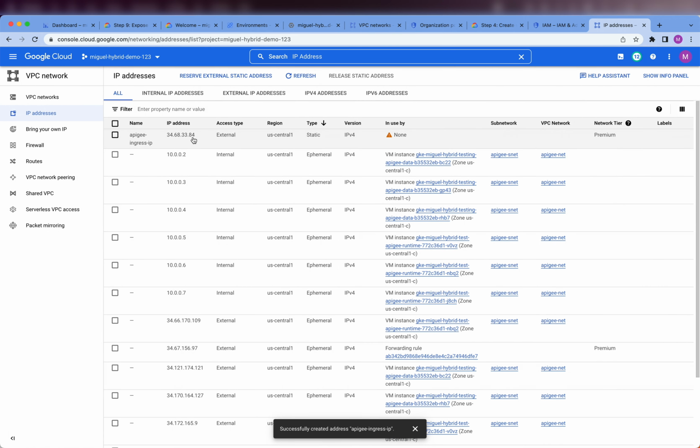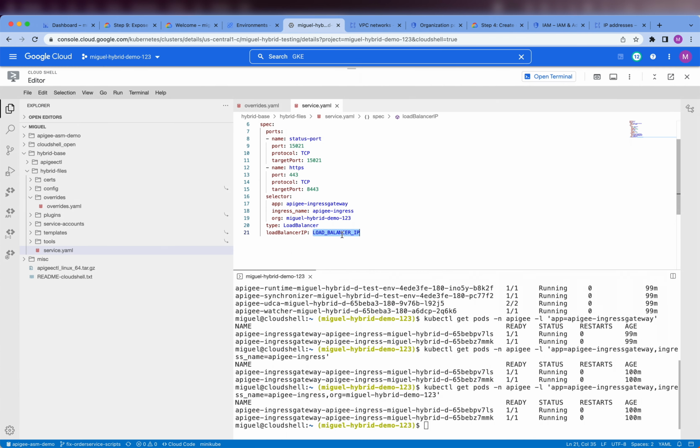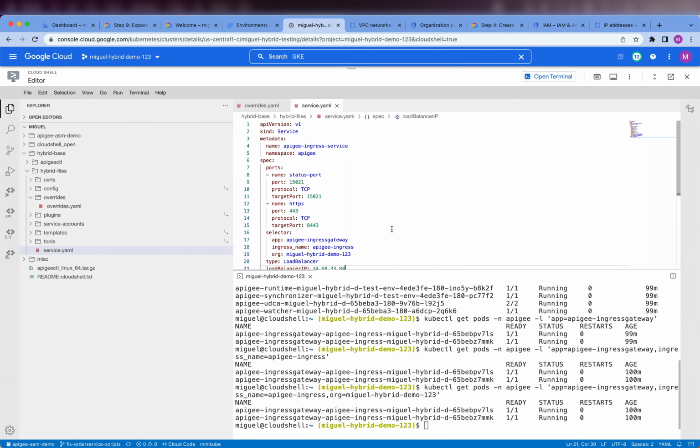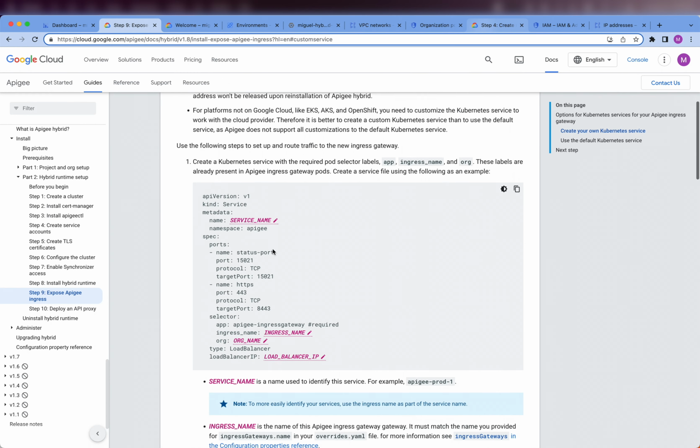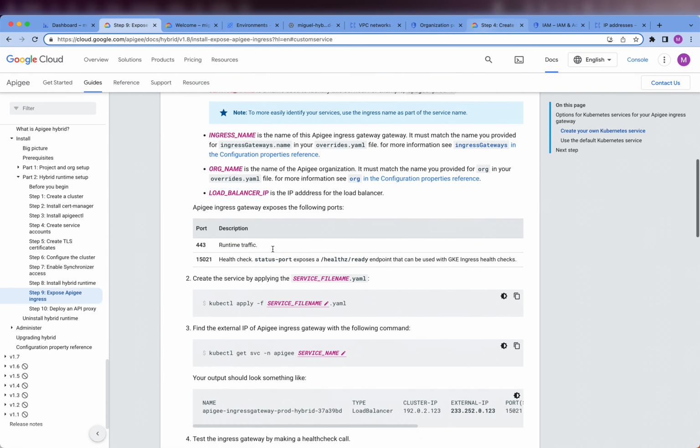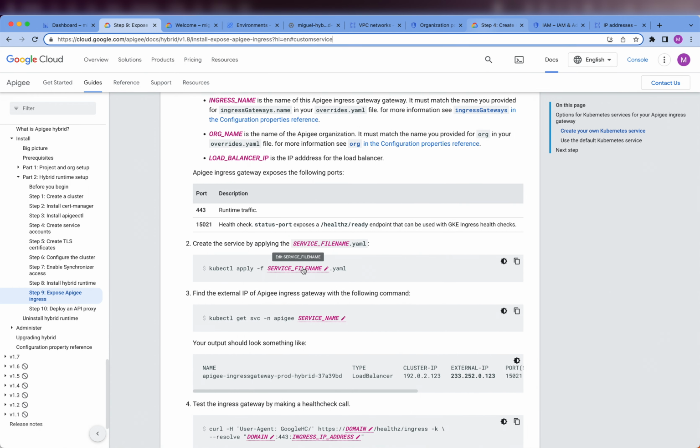Great, so we have a new IP address. Now let's copy this and bring it back into the file. And I think this is it. We should be good to go now with this service file. Let's go back into the instructions. Next, we're going to actually apply this service file. So I'm just going to run this command right here. And the file name that we gave it was service.yaml. So let's go ahead and copy this.